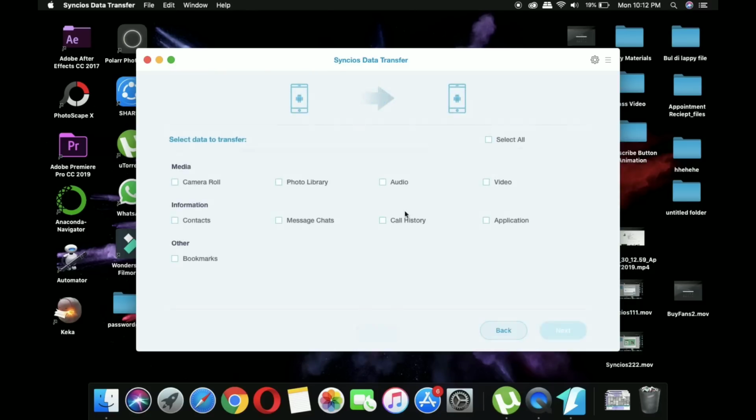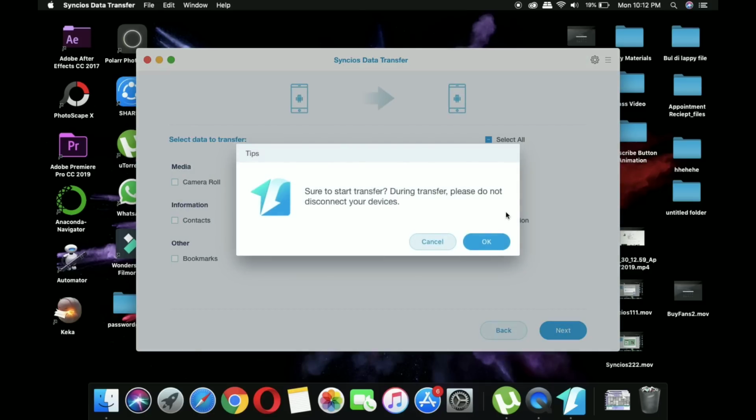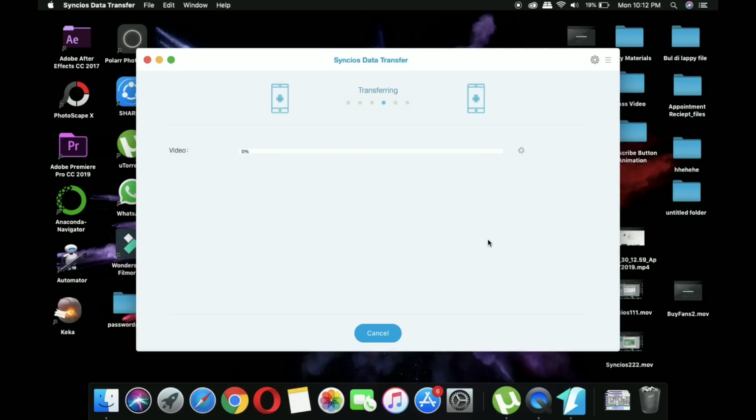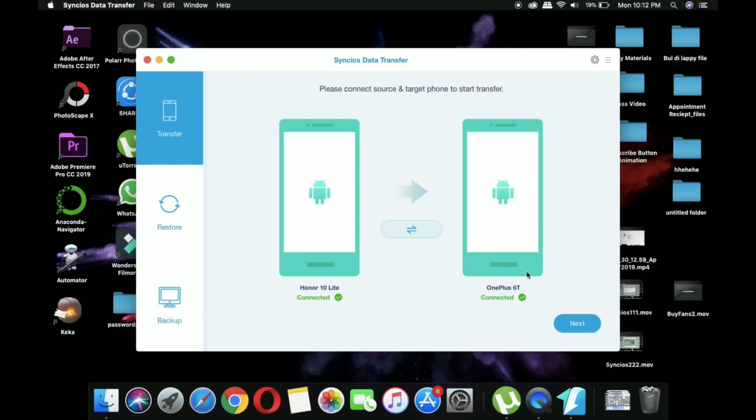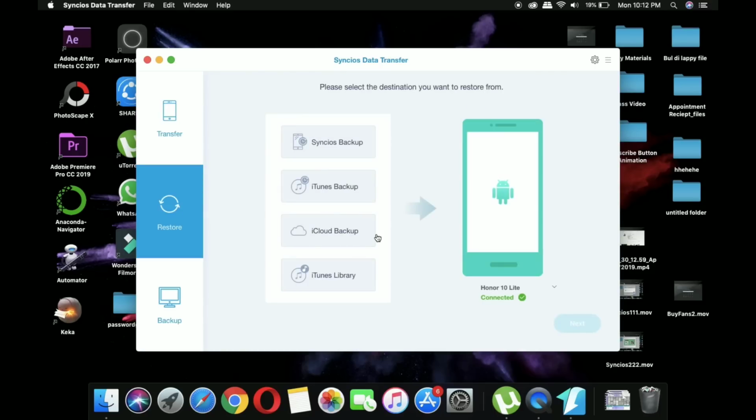Also, you don't have to select multiple videos, multiple applications together, you just have to select the all option, and after that it will automatically send each and every video if you select the video option, each and every music file if you select the music option. So selecting files is very easy for data transferring using the Syncios application. You can also use this application for restoring and backing up your data as I mentioned earlier.